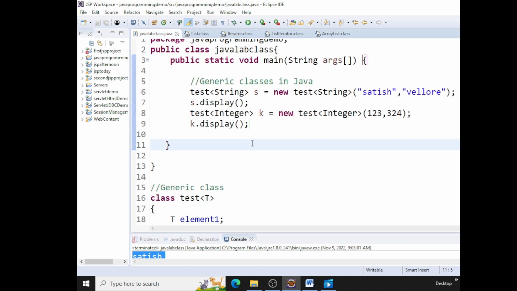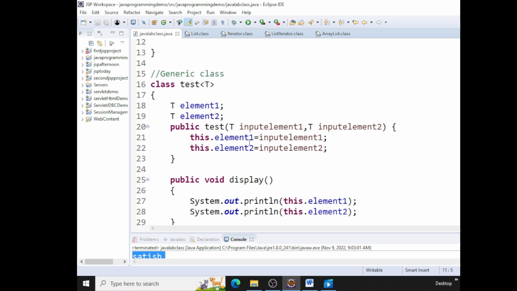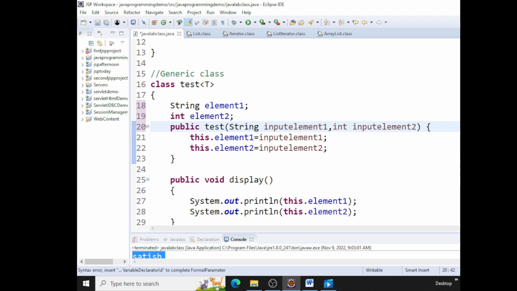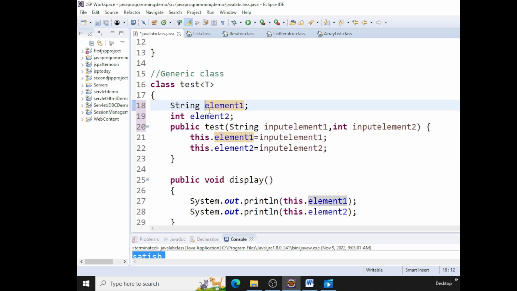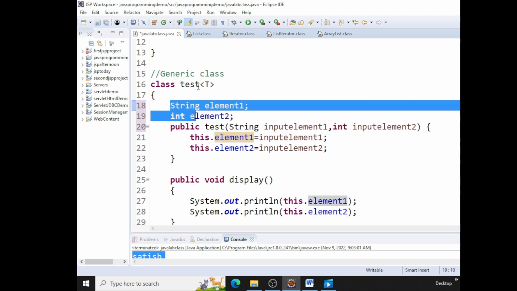Now comes the next concept, that is, what if I have a class that takes in two different input element types? Say for instance, you have a string here and you have an integer here. So one element is a string and another element is an integer. So in this case, how are you going to convert a class having different element types into a generic class? It's very similar to the methods that we have taken. How many types are you going to have here? Two different types.